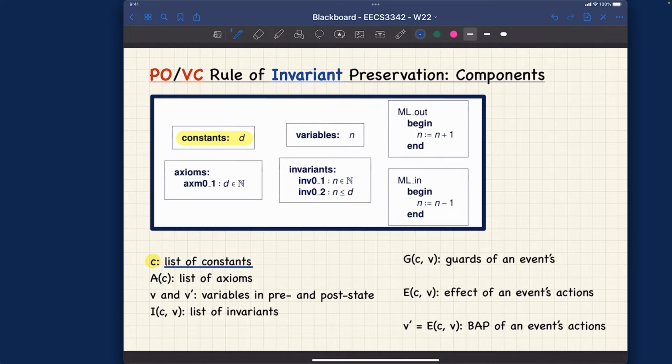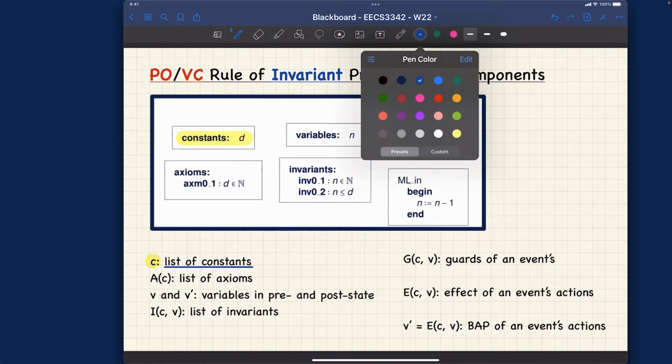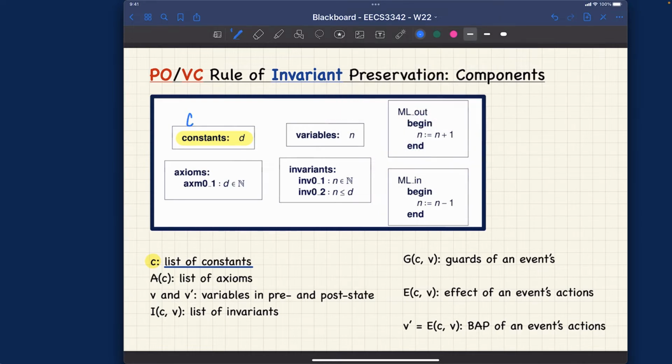In this particular case, C is, by definition, simply a list. That is how we represent a list. You can think of it like an array, but that is not so recommended, since array is more of a programming concept. Think of it more like a list. We only have one single constant in our initial model, so we only put D here. If you have more than one constant in your model, which we will see later, you will get a comma-separated list of constants. The first component is pretty straightforward: just a list of constants.